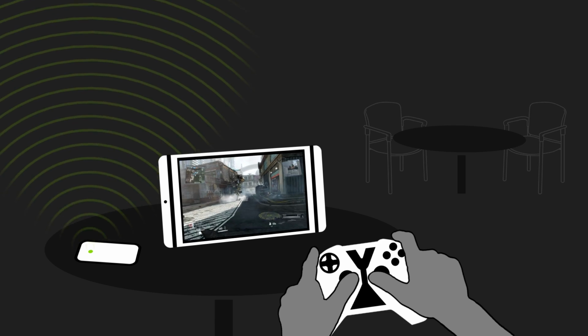So as you can see, NVIDIA Shield with GameStream gives you a ton of unique ways to enjoy smooth, stunning, low-latency GeForce GTX games.